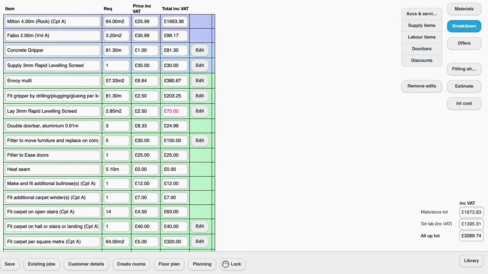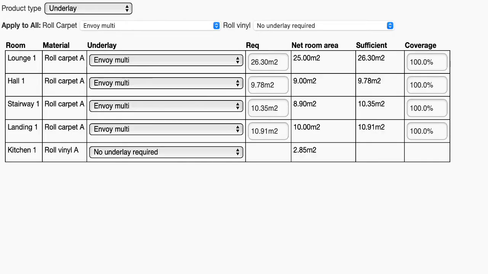Revisions are most conveniently done here at the cost breakdown, using a facility which is provided within the Advanced Costing module. Let's assume, for instance, that the customer wants to change the selected underlay. We click to edit the underlay. We get a panel at which we can see which underlay is currently applied to each room.